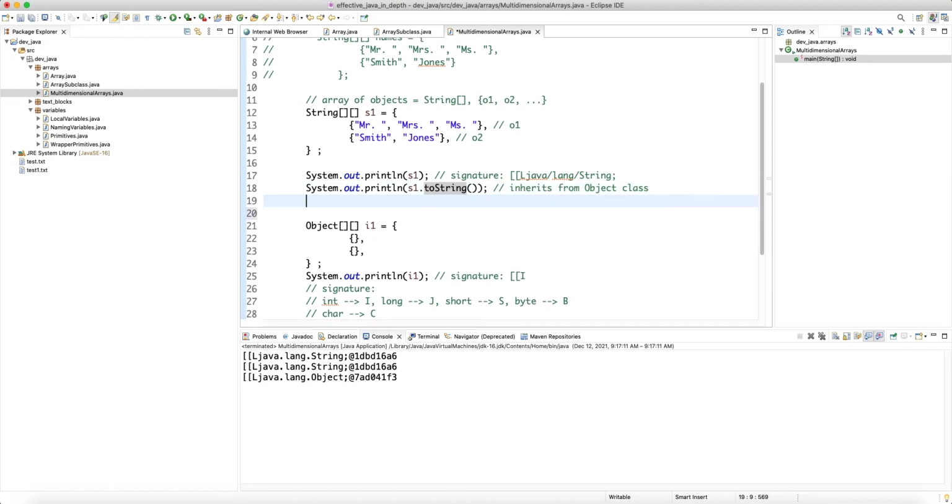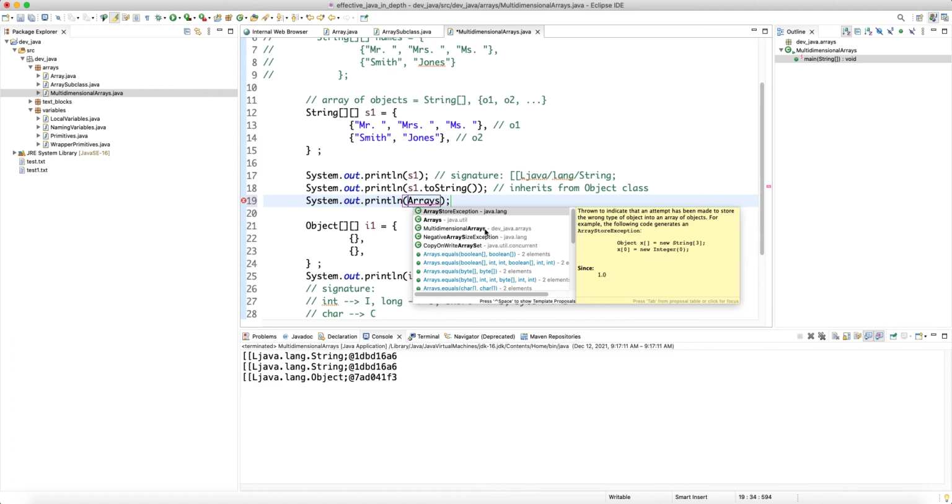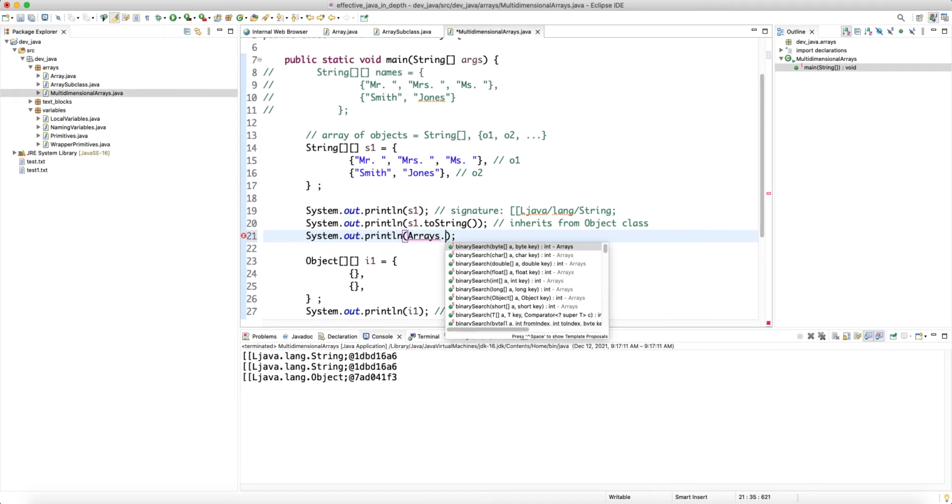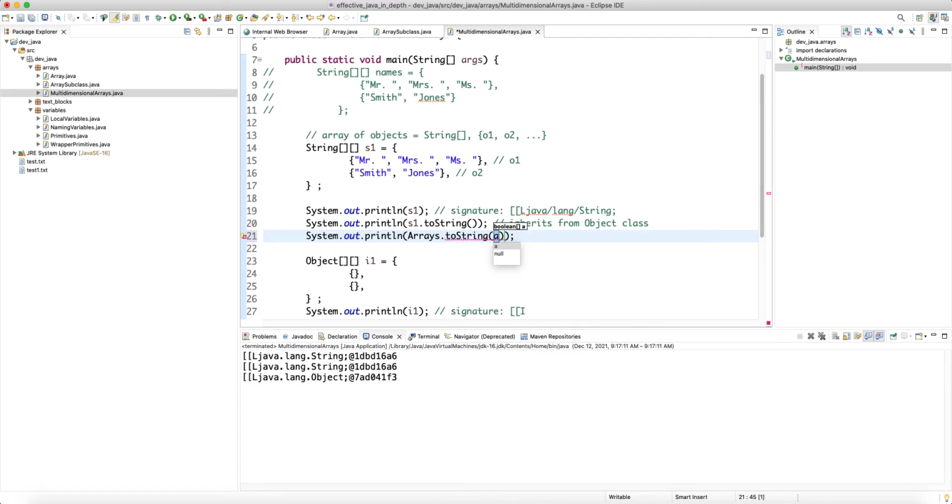But then how do I print the elements as a string? You have to use the Arrays class. This is a utility class from java.util, and we will look at this in the next lecture. Arrays.toString, and then you pass your two-dimensional array reference. What this does, if you call the toString on the two-dimensional array, it goes through each element of the array, which is supposed to be an object, and calls the toString on each element.